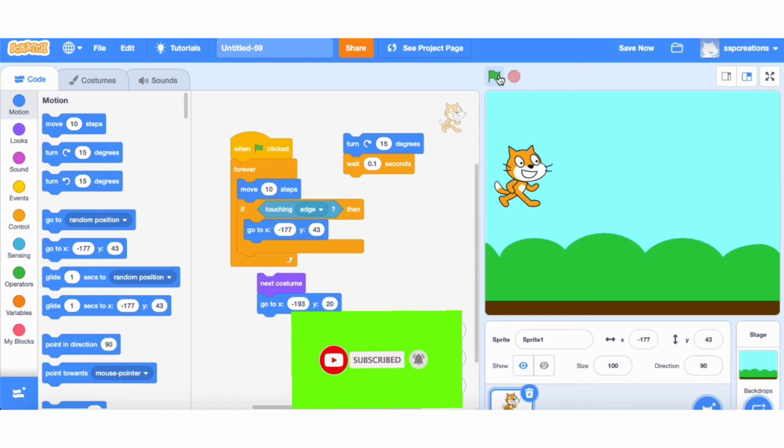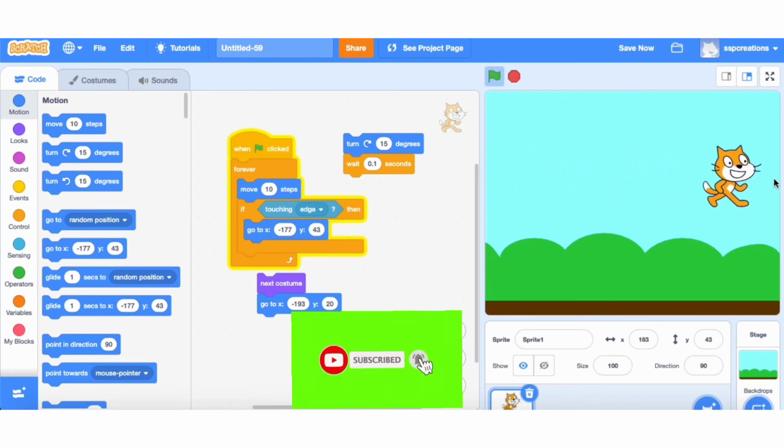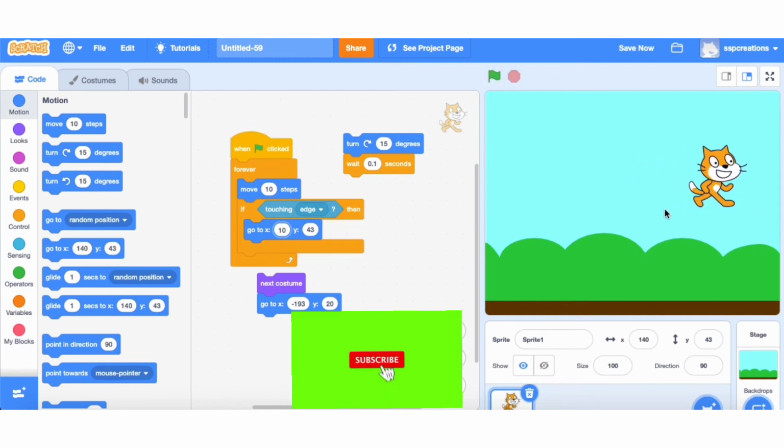Now I am running the code. Yes, it is moving from left side to right side. When it is touching edge, the value of x is 177 and y is 43. I am changing it to 10. Now observe that it is starting from 10, 43. In this way, the movement of the sprite from left side to right side will be done.